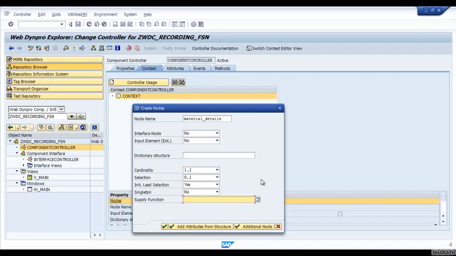Let me compare it with ABAP programming. Let's say, for example, you are designing a selection screen, so you are using a parameter statement, but when the selection screen is being displayed, you want to display some default value in the parameter. What do you do? In the parameter statement you will say default some value. So here, when you display a screen output in the Web Dynpro application, if you want to display some default data in the screen fields, you can use this supply function. You can use this supply function to populate the default values into the context node.